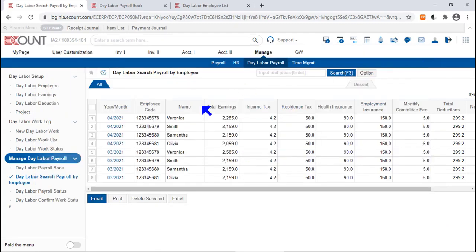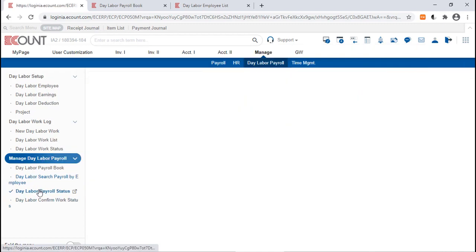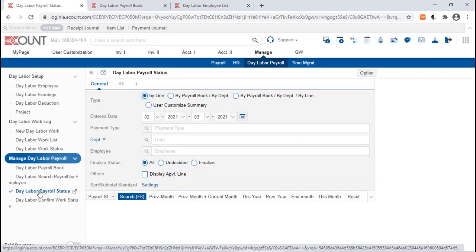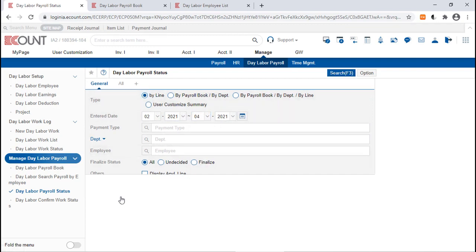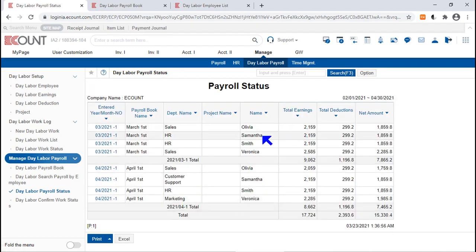You can view whether the sending has failed or succeeded. And we will move on to Day Labor Payroll Status Report. In this report, you can summarize your payroll data based on various search conditions. And you can use 4 search types. By line option will show data by each employee. You can see the amount paid to each individual employee for each payroll book.